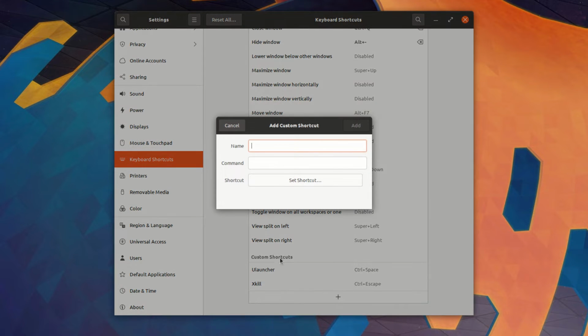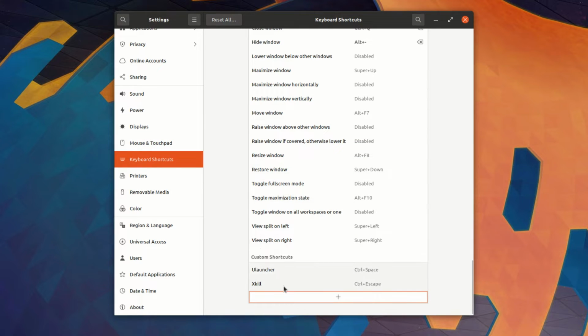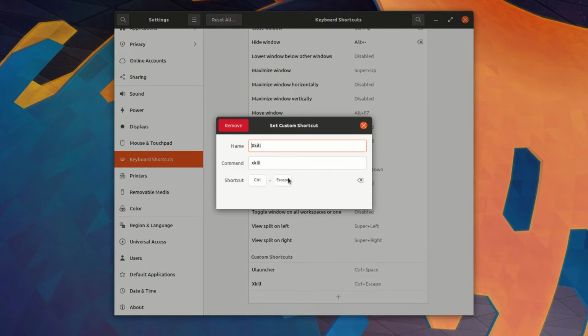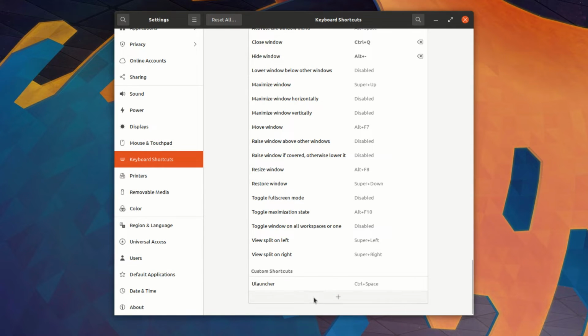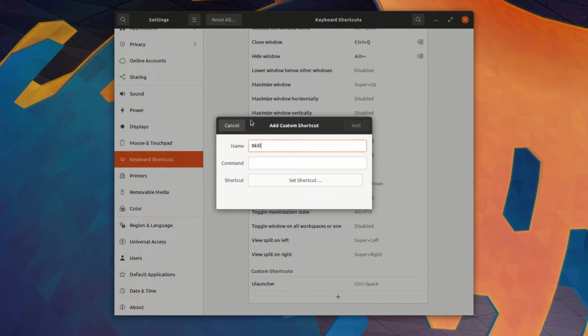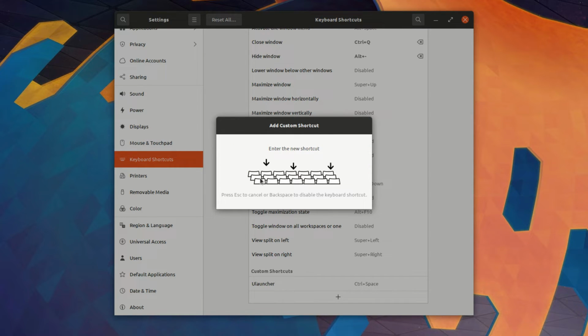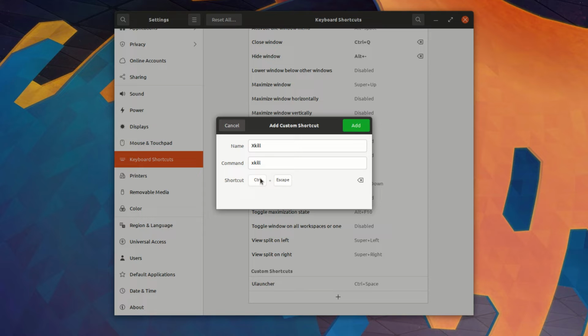So you click plus, and then for example, if I wanted to add xkill, I'm just going to remove this so that you can see. So I will name it xkill, and then the command will be xkill, because this is the terminal command that will be run. And then the shortcut, we will press it in here, so ctrl+ESC.